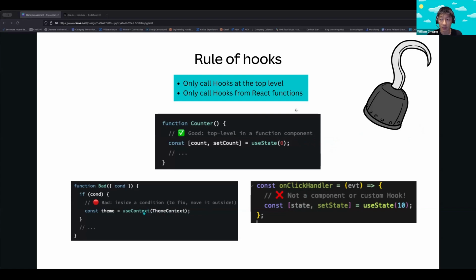Now, in the bottom left, we have a bad usage of a hook. You can see that this useContext hook is being called inside a conditional, violating the first rule of hooks, which is that they can only be called at the top level. So if your use X, whatever hook, is indented somehow, then chances are very good that you're violating the first rule of hooks.